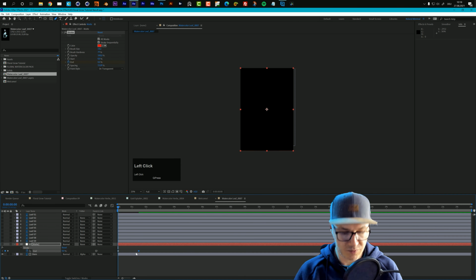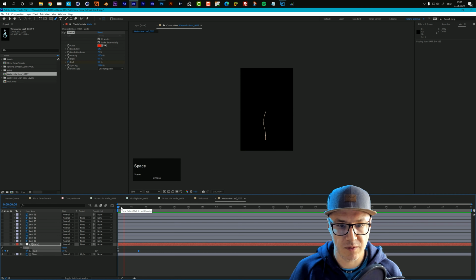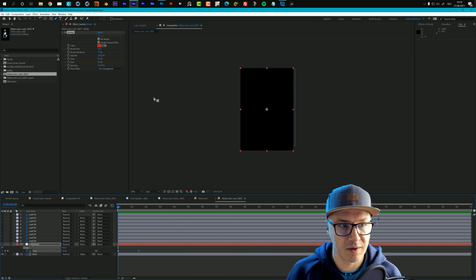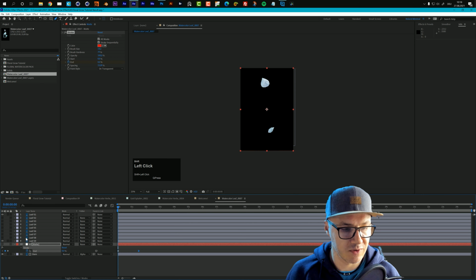Maybe we just create an easy ease keyframe by pressing Shift F9. So let's take a look. And yeah, actually, I like this. This looks pretty cool. Now it's time to create the animation for the leaves. So let's select the leaves and let's turn them on.